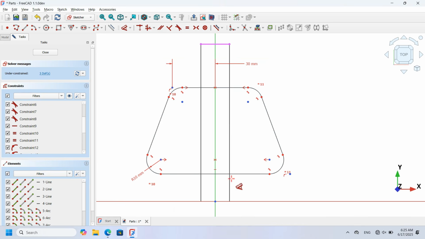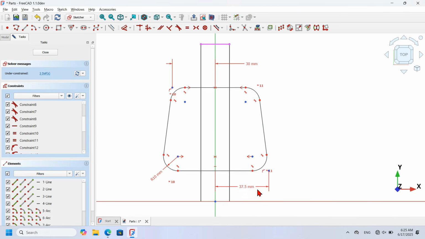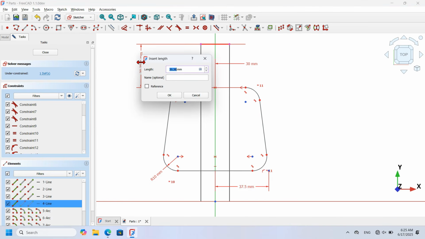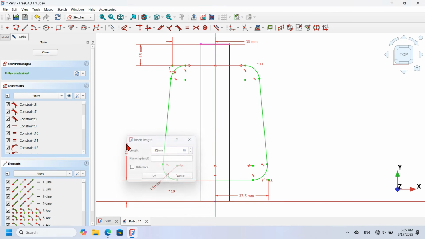And now go to this side here. Click on this point and now on the vertical axis, click off, 75 divided by 2 and we have this dimension. Click on this edge here and now on this line here create the vertical distance 22.5 millimeters minus 7.5 and we have 15 millimeters. And here the same thing, just click on this line here and now on this horizontal axis and set 15 millimeters. And we have the sketch fully constrained.